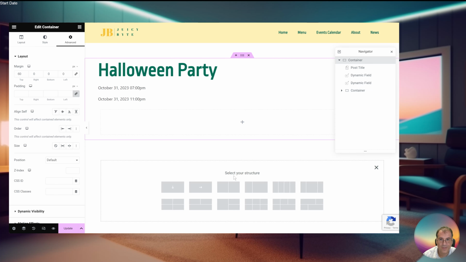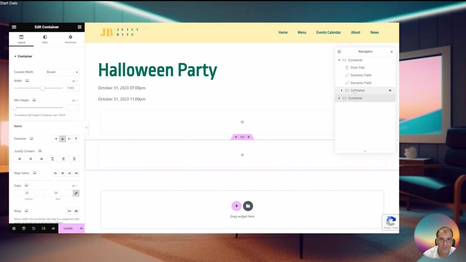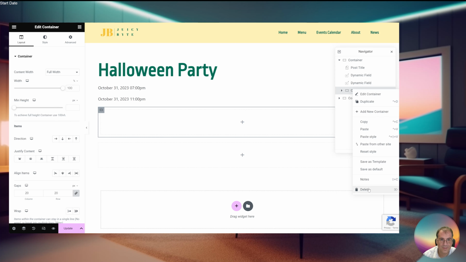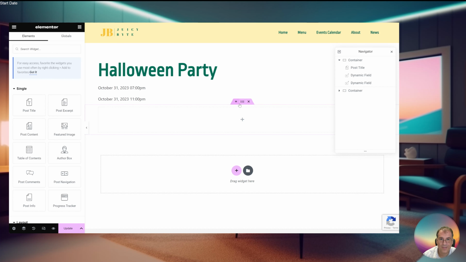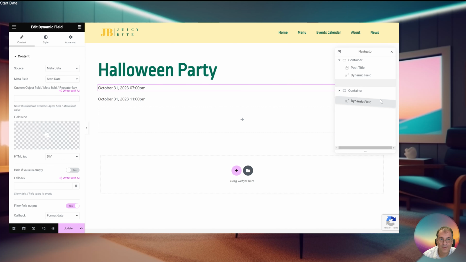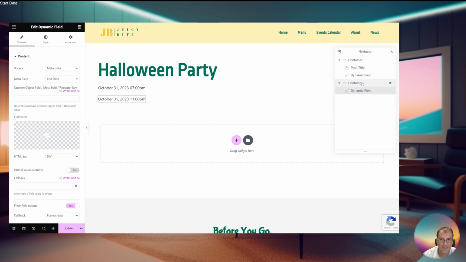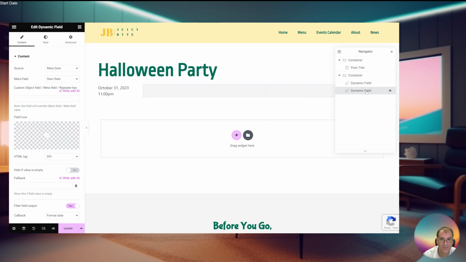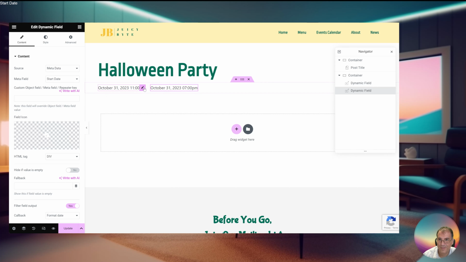Let's add another container outside. And we're going to make this container go from left to right. And we're going to add the dynamic fields in here. So we're going to add the end date and the start date inside this container so we can put them next to one another. There we go. Perfect. So we have start date and end time next to each other.